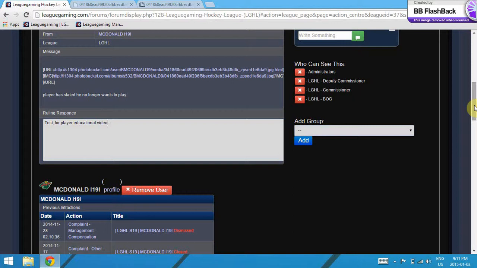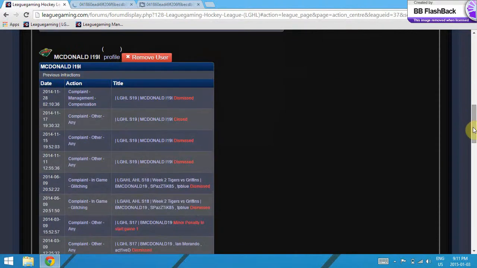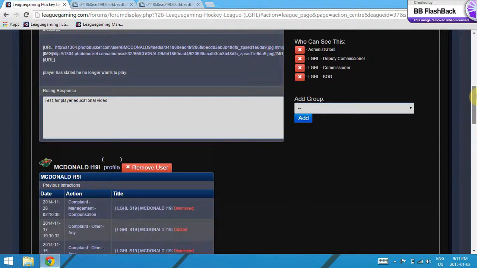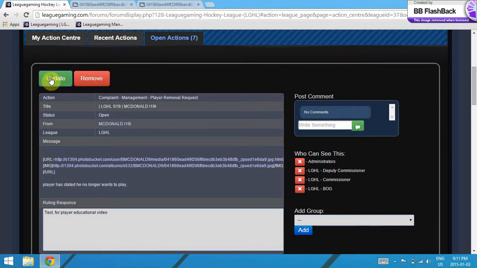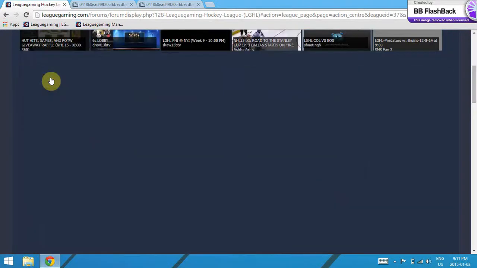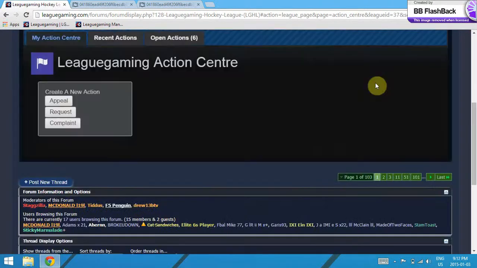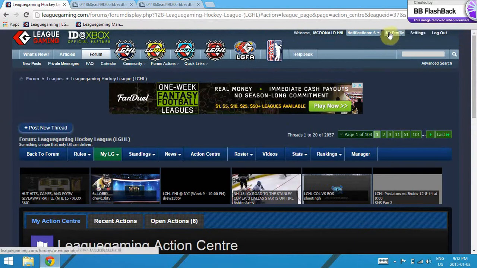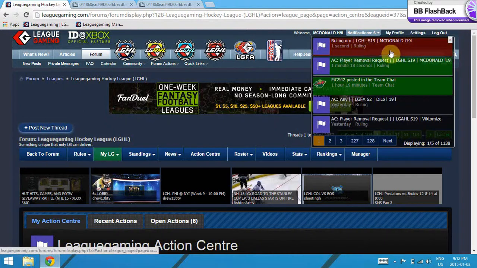Normally it would be, player stated quits, two-season ban issued. As it scrolls down, here are our options. I'd issue a two-season ban, but in this case, I'm just going to close and reject it because it's just an example. As soon as I click update on this, I also get another notification on my phone stating that it's been updated and handled. If I go to my notifications, my most recent notification states that the actual complaint I filed was ruled on too.